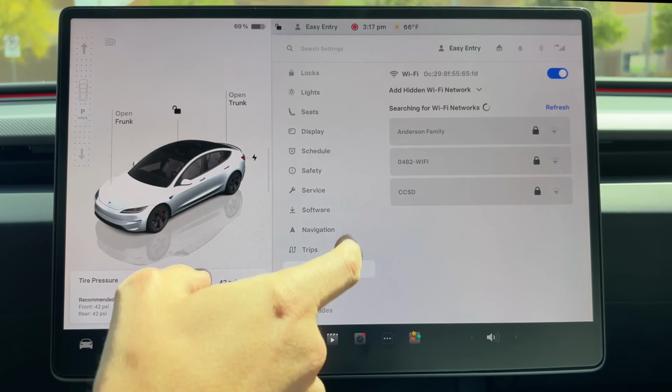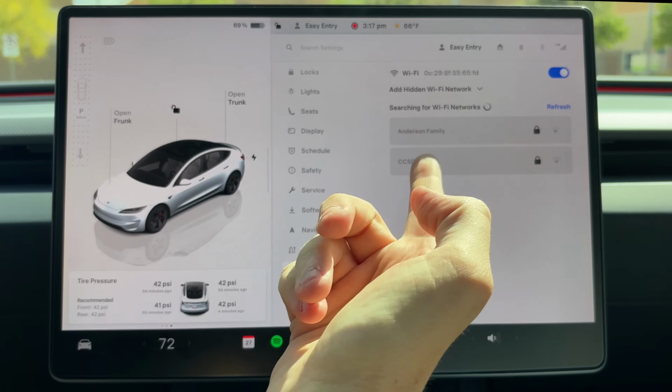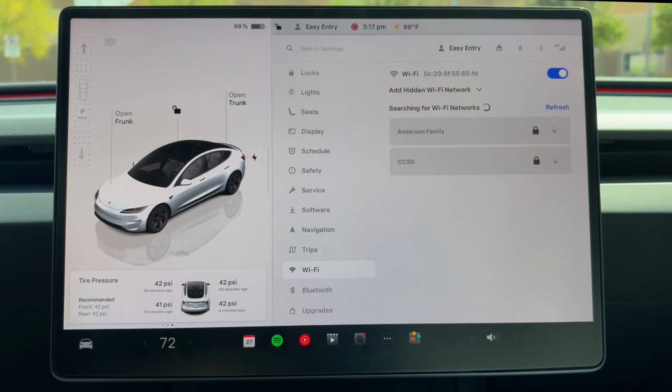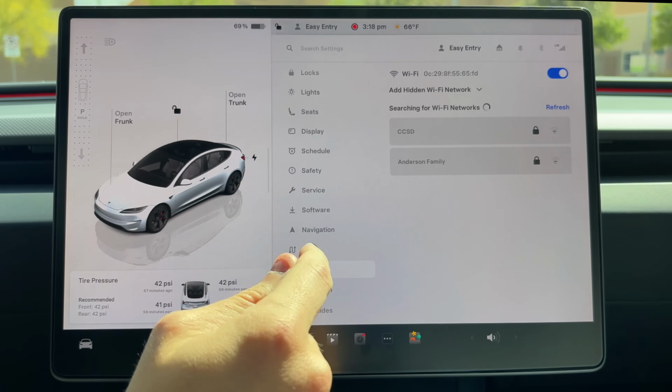Wi-Fi, self-explanatory. Here are your Wi-Fi networks. I'm not at my house. I'm not Anderson. I don't know who that is. But if you're in your garage, you want to connect to Wi-Fi to get those software updates. Here is where you do that.